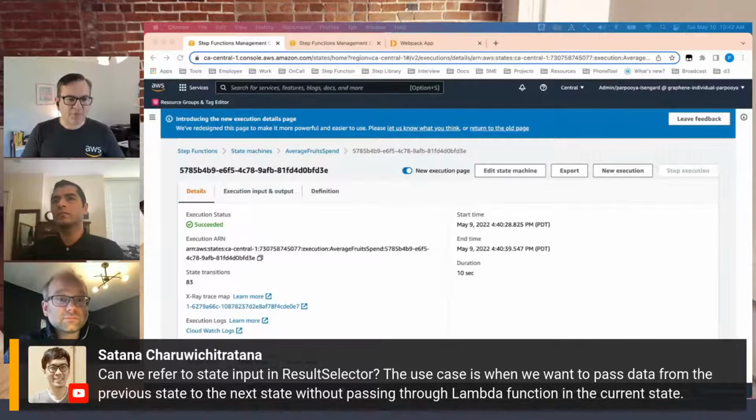So next question. Can we refer to state input in the results selector? The use case is that when we want to pass data from the previous state to the next state without passing through the Lambda function in the current state.